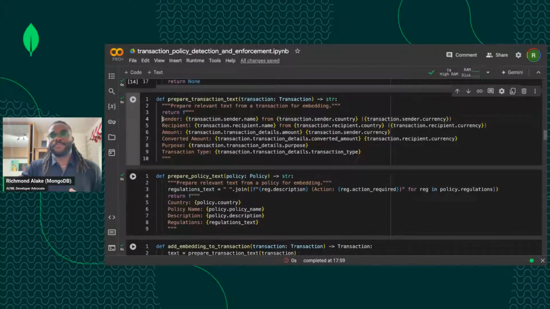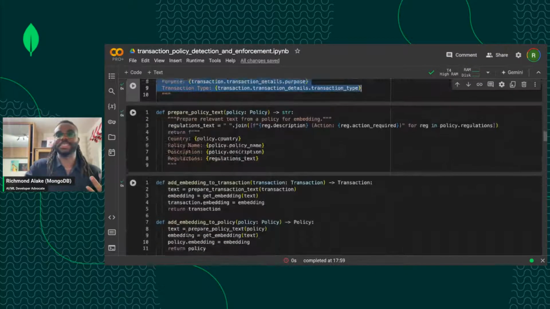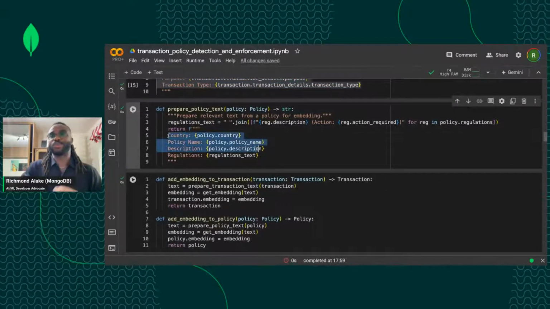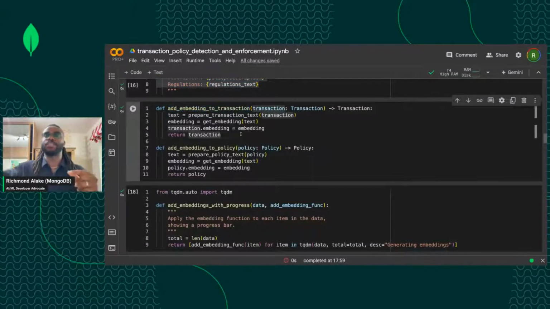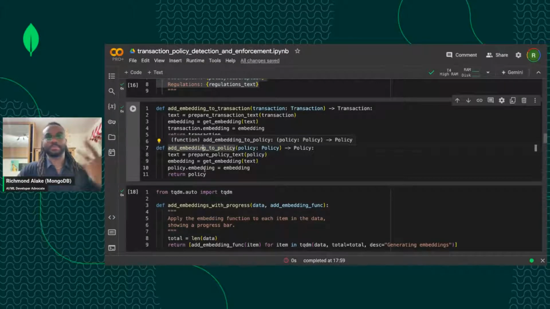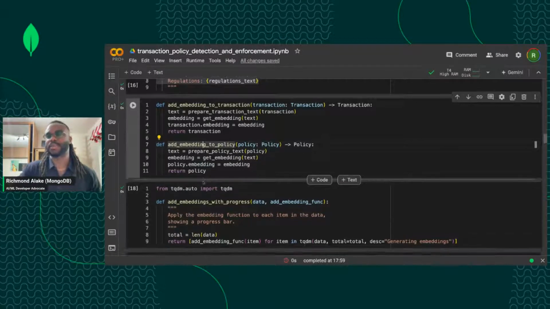So here we have a bunch of attributes we're using based on the transaction, and we have a bunch of attributes we're using based on a policy. And here we're adding an embedding to every transaction, and we're adding an embedding to every policy. In every data point, we're going to have an embedding attribute. We're going to see that in a second.